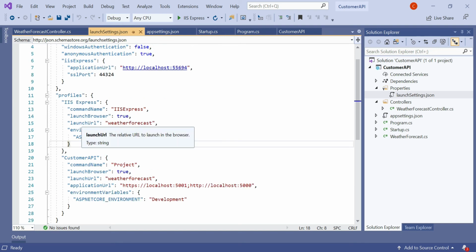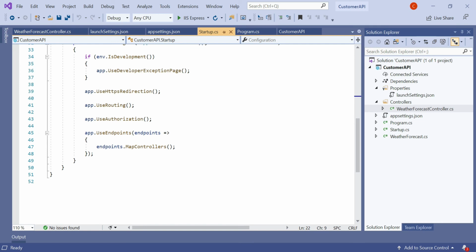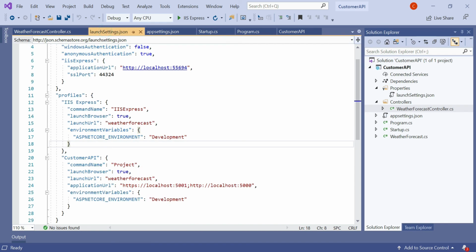You can see that the launch URL is weatherforecast. That means a controller named WeatherForecastController exists. And in the Startup.cs class you can see there is no controller or action method, so you need to understand how it maps to this controller. Here we use endpoints.MapControllers, which is used as conventional-based routing. In our upcoming videos, we will go through the details of routing. For now, let's understand how it maps to the WeatherForecastController. This is because in launchSettings.json we use the launch URL weatherforecast, so the ASP.NET Core Web API project understands that the default controller is WeatherForecast.